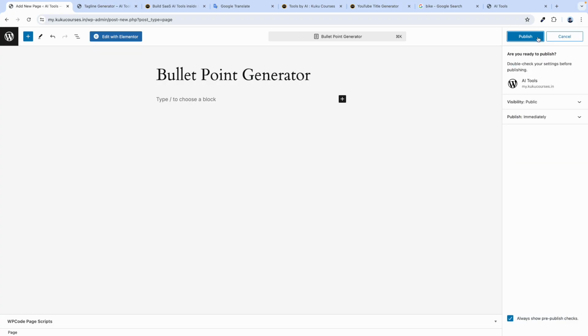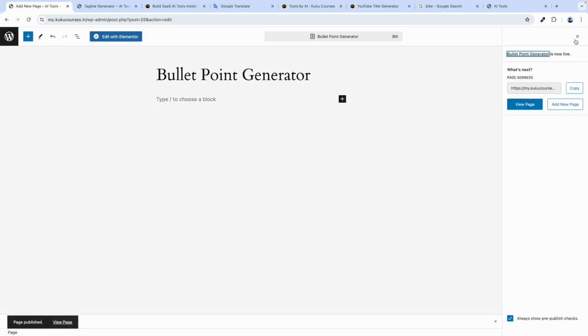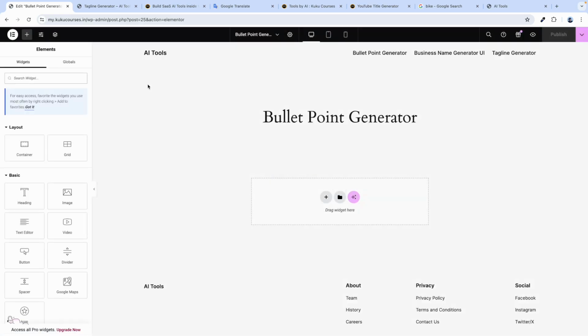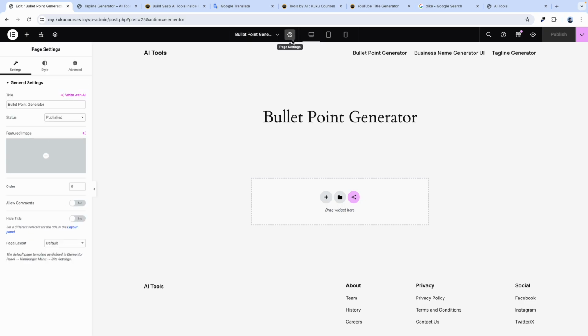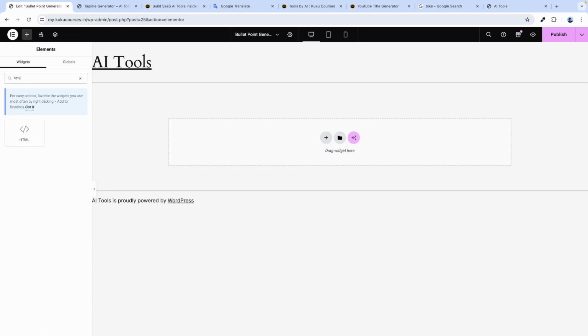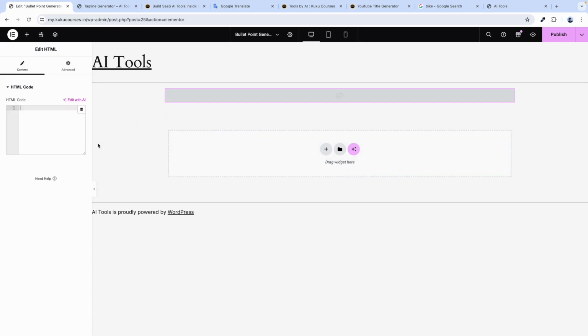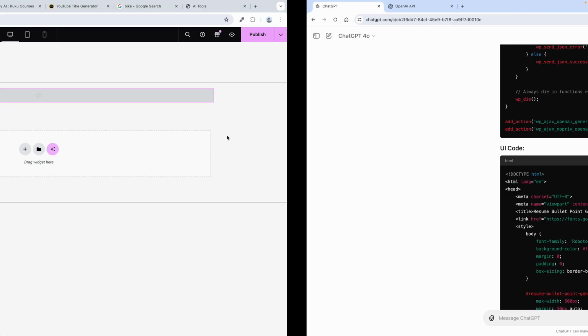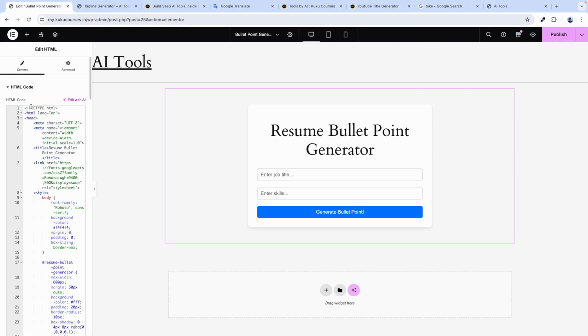Awesome. Just publish it. Amazing. And now click on edit with Elementor. Now remember, make it Elementor full width. Just search for HTML. Just put the HTML code here, and the UI code is here. Just copy this, paste it here.